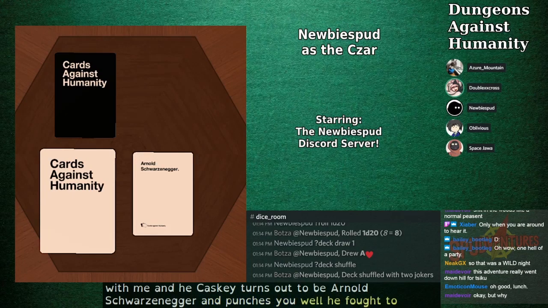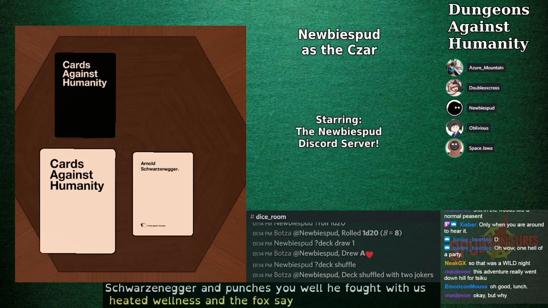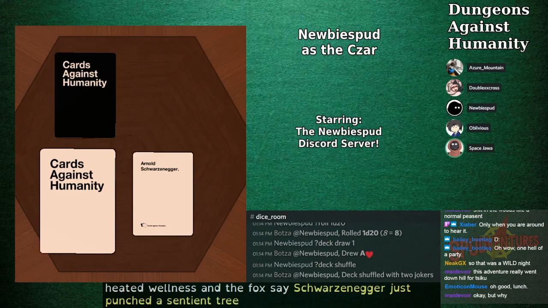Well, he fucked with it. He did warn us, and he fucked with him. Yeah. So Arnold Schwarzenegger just punched the sentient tree. What now? How do you deal with the governor?